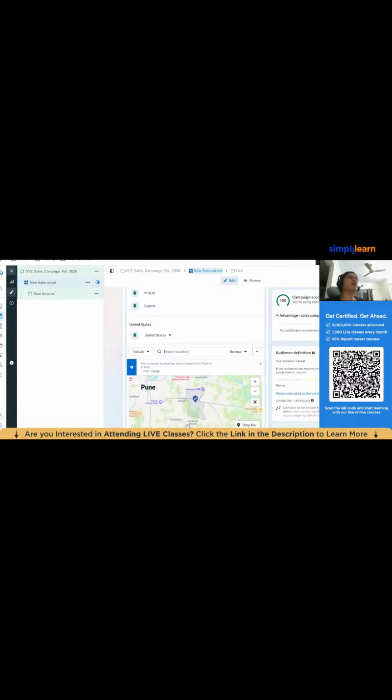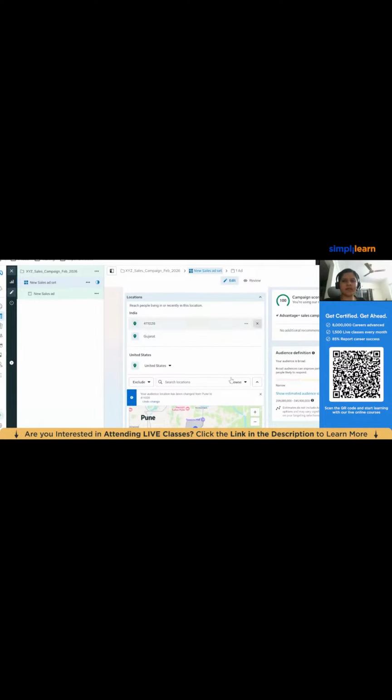So it's not necessary that you have to show ads to the entire country. Let's say you have opened a salon today and you just want the people who reside nearby that salon to know that there's a salon that has opened right now. You can just target the specific pin code and that's it. Apart from include, you can exclude locations as well. So now let's say I'll just remove this pin code.